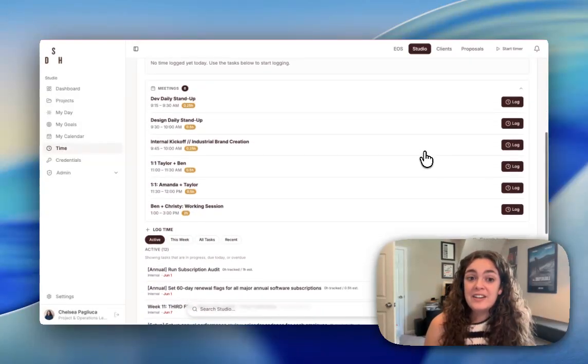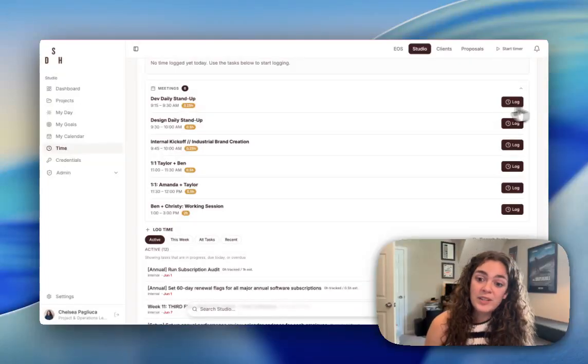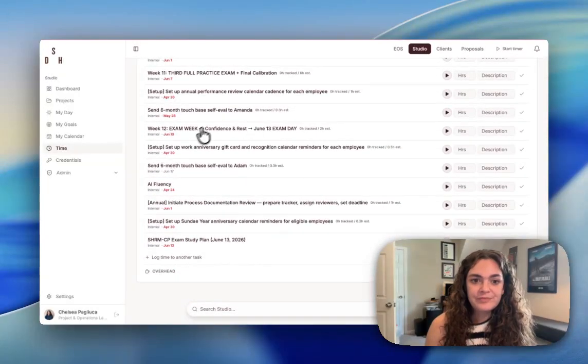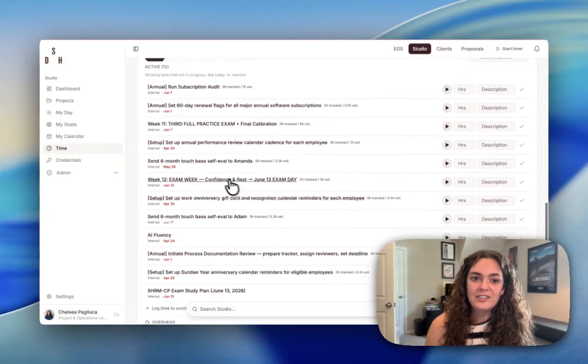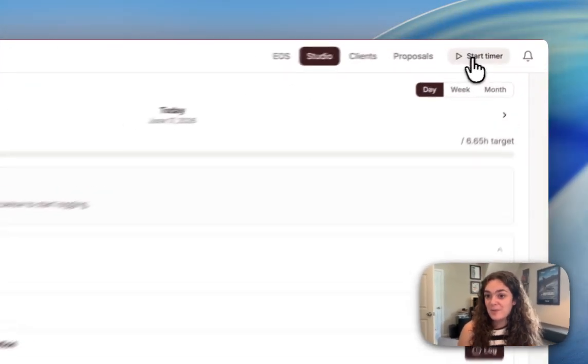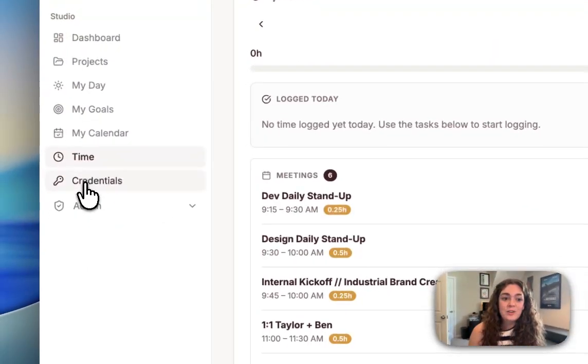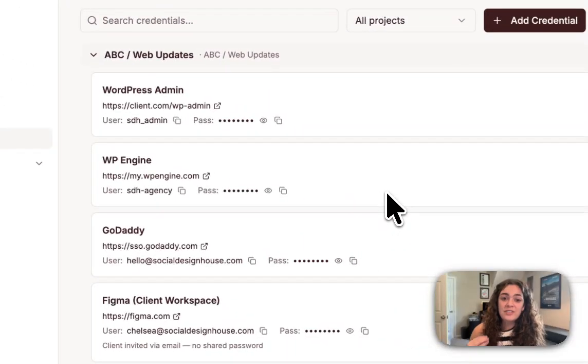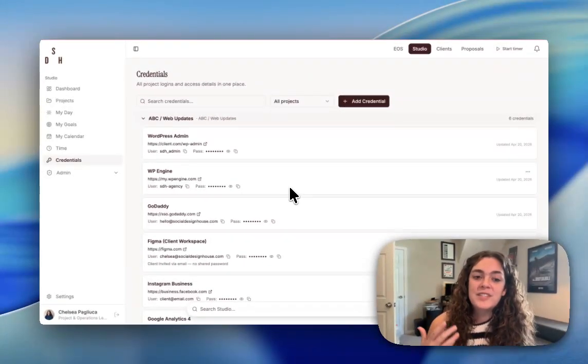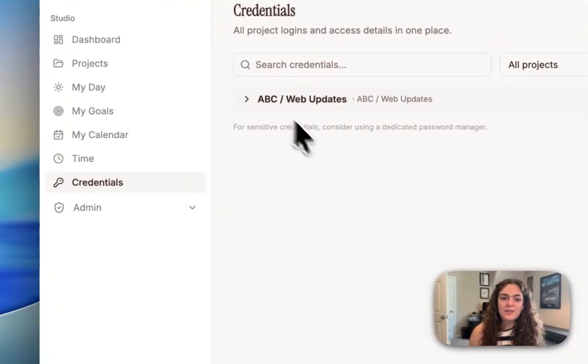You can have your meetings here and you can just log it real quickly since the time is already allotted for those meetings, all your tasks. You can see here as well, and you can log from here. Or you can also start timer up here and log too. We have our credentials, which this is not real data, but this is a lot easier in Teamwork. There wasn't really a way to do this that was all in one place like this. So we're excited about this as well.